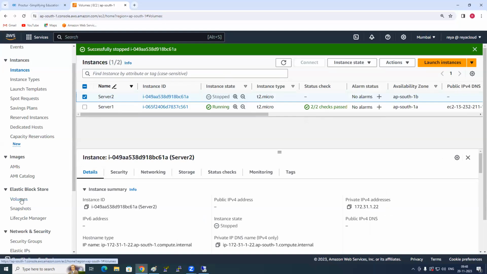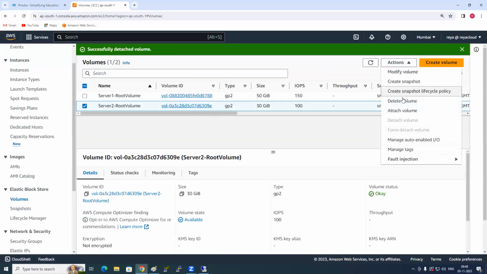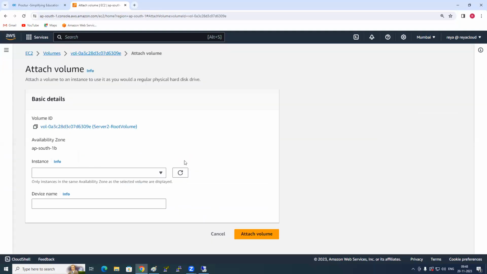So what do you need to do? Attach the root volume back. How? Actions, attach volume. Which instance? Server 2 only, no. But why is server 1 not listing?